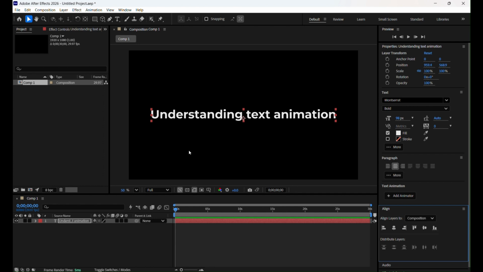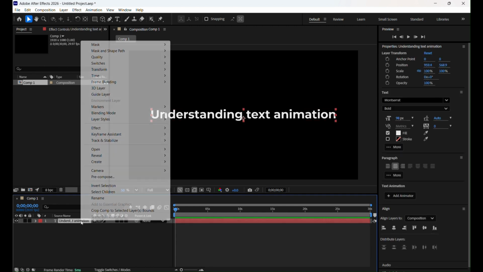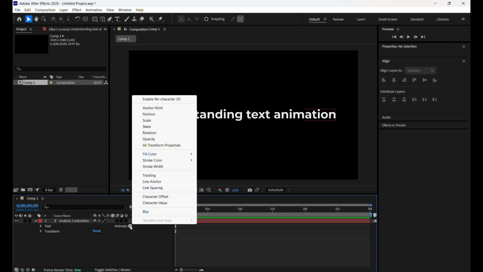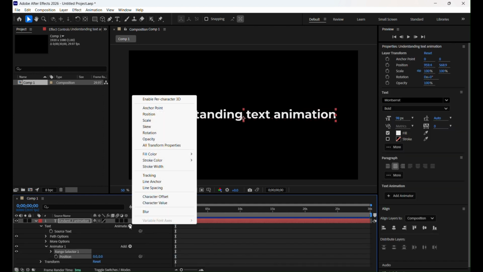Okay. So now all you have to do is select this layer, right click on it, or else just open this further, and then here you'll get text. Next to that, there is an animate tool. Click on this animate and then you'll get to see this many different types of animations. In that, select the position, and again click on it and select opacity.